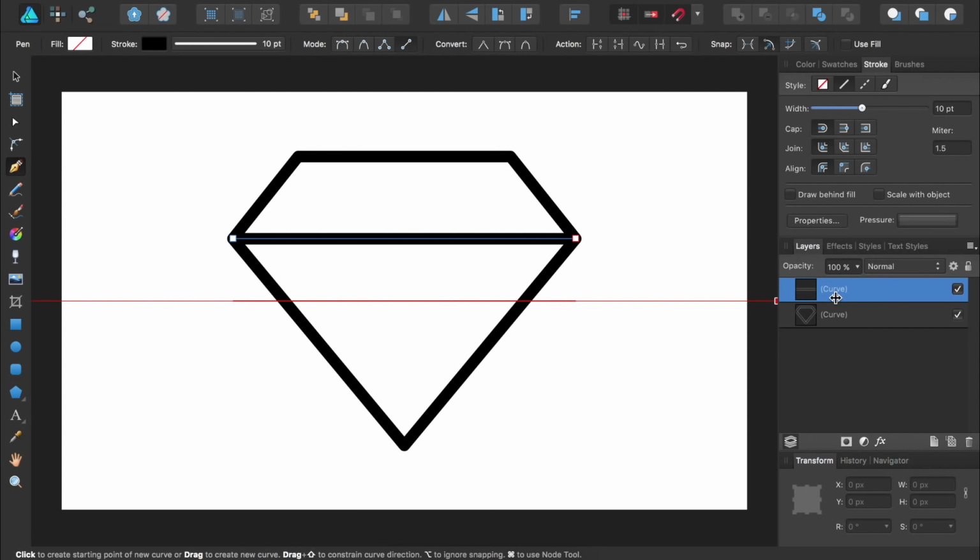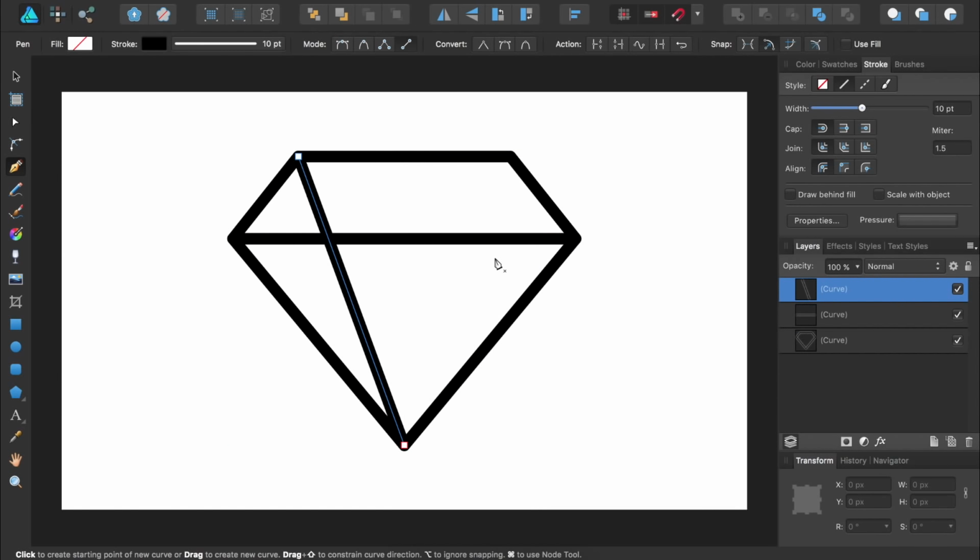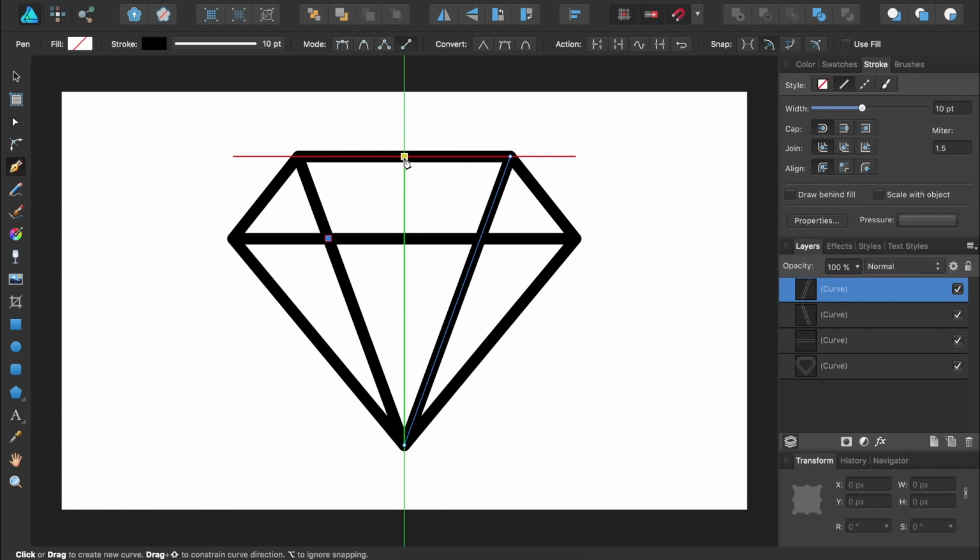We'll continue to lay down 2 nodes to make more lines on our diamond. I'll come up to this corner and lay down a node, and then I'll come to the very bottom to make another node. Then I'll come up here and lay down a node, and click again at the bottom. Then I'll click over here, and then finish my line at the top center of the diamond. And I'll do the same for the right side.